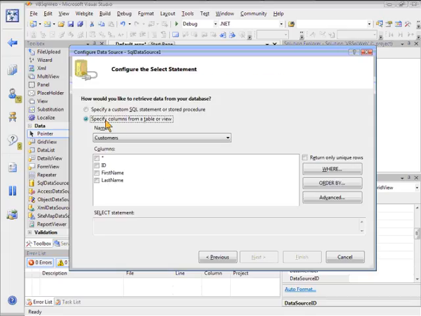And then, here's just a little wizard. How would you like to retrieve data from your database? You can specify a custom SQL statement. So if you're very familiar with Transact SQL, feel free to write your own statement there. Also, if you've written a stored procedure that's going to be used to retrieve data for this data source, you can specify it there with the first option as well. You can also just specify particular columns from a table or view. So, for instance, here you can see specify columns from a table or view. Which table would you like? I've only got the one table within my database, so it's my only option at this point. Then I can go ahead and select the columns.